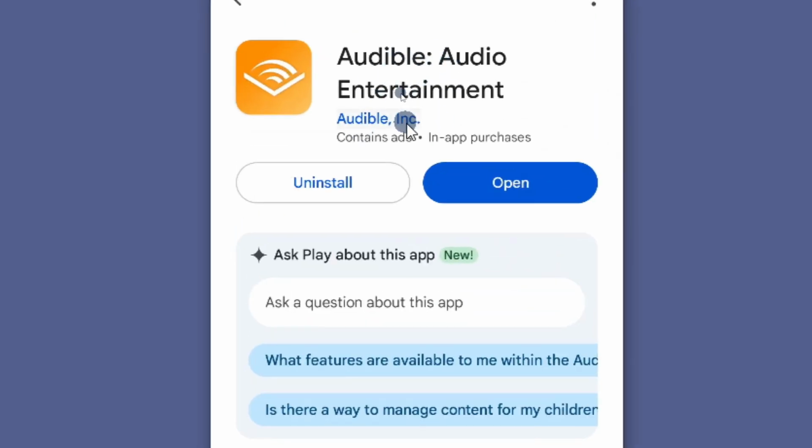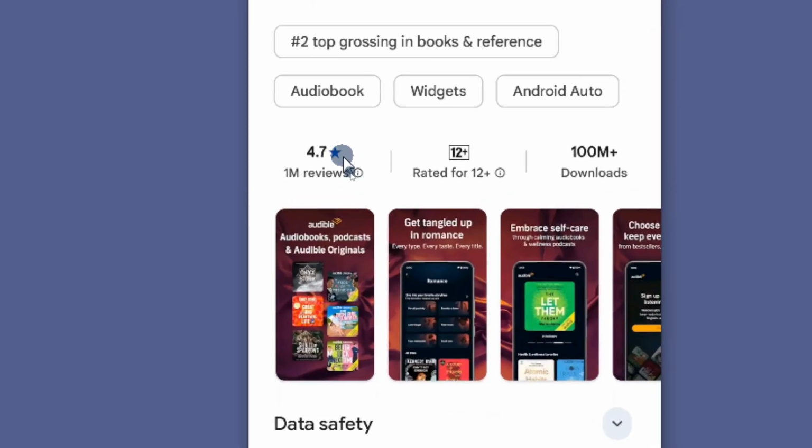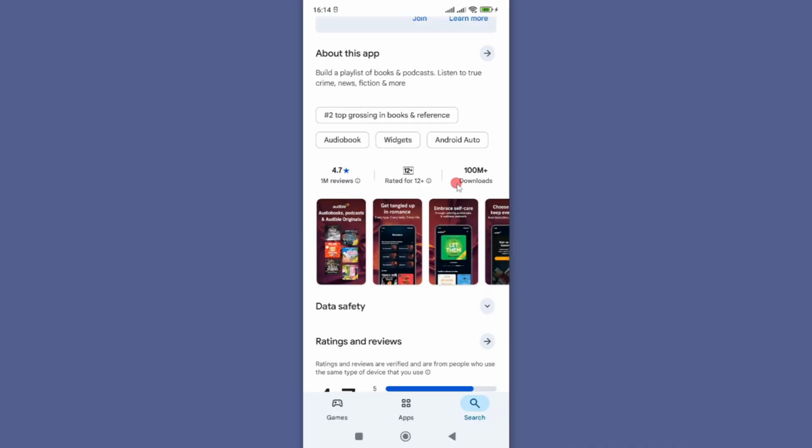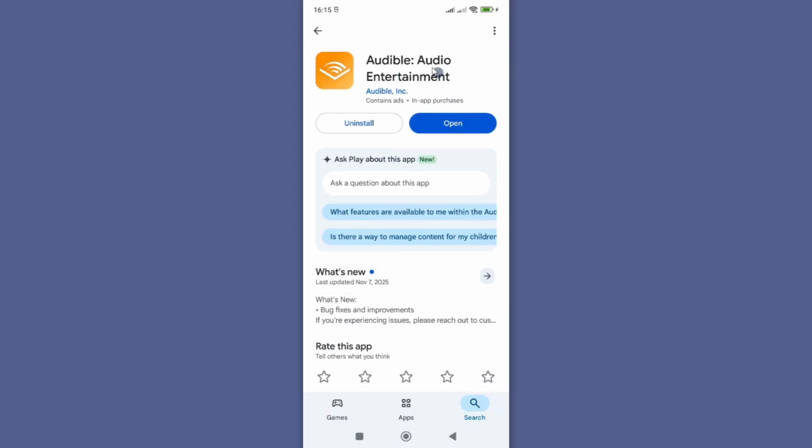To know that it's the right app, make sure it is from Audible. And at the time of recording, this app has a star rating of 4.7 with over 1 million reviews and with over 100 million downloads. So from here, go ahead and tap on install, and this will download the latest version of Audible audio entertainment app and install it on your smartphone.